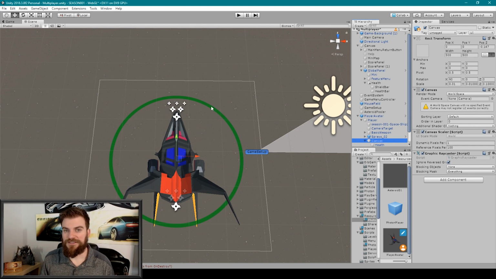And since this canvas is a child to our spaceship, I then centered this canvas on our spaceship by setting its position in the X to 0, its Y to 0, and its Z to about -0.15. I then rotated this canvas down by 90 degrees in the X axis, and I set its scale to 0.01 for the X, 0.01 for the Y, and just 1 for the Z. And just a reminder, this is a world space canvas.